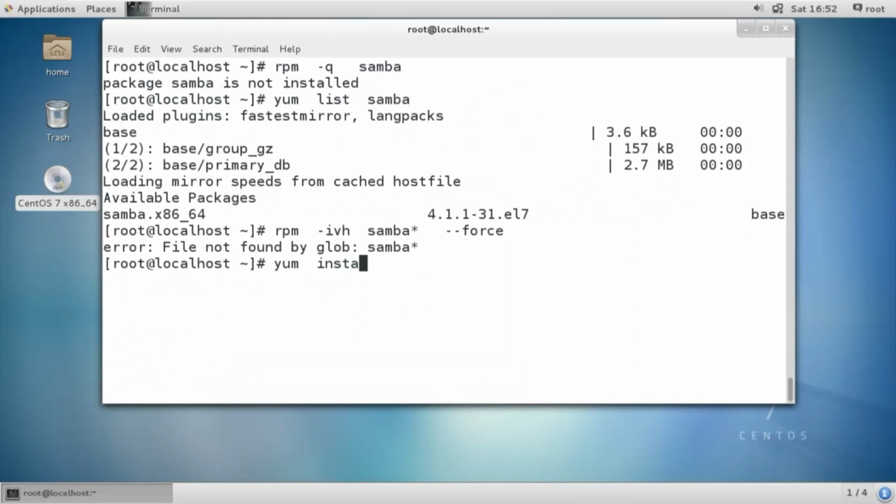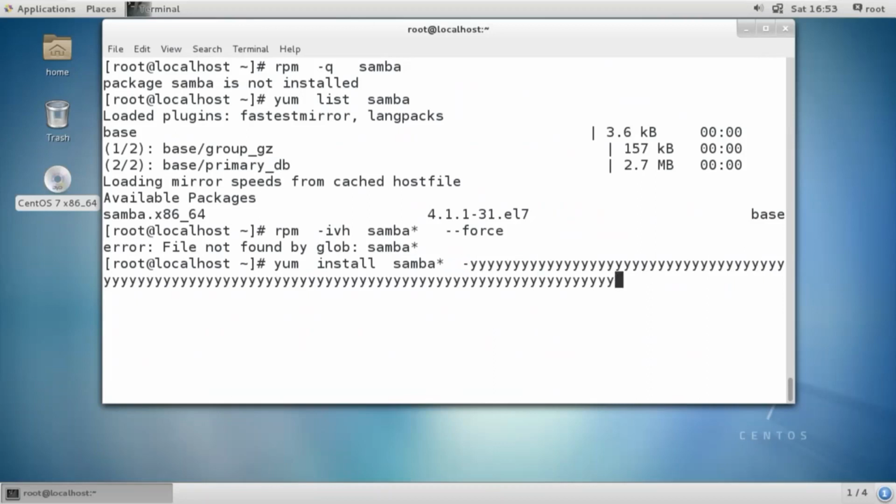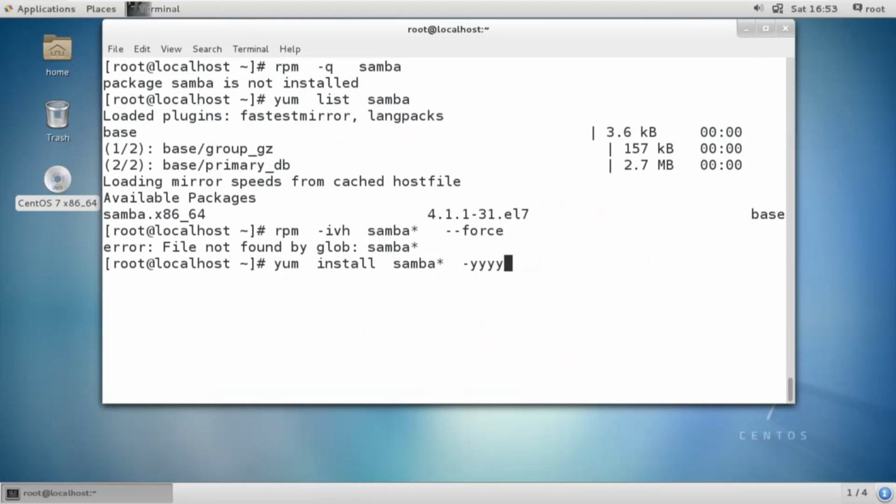Yum install application name. Here also put a star after the application name so that you don't have to write the version and all this. It will not only check the dependencies, but it will install the required dependency automatically. Once you press enter, it will go to that file which you have modified. In that, what path have we given? Media. Media is mounted to the ISO DVD. From there, it will install.